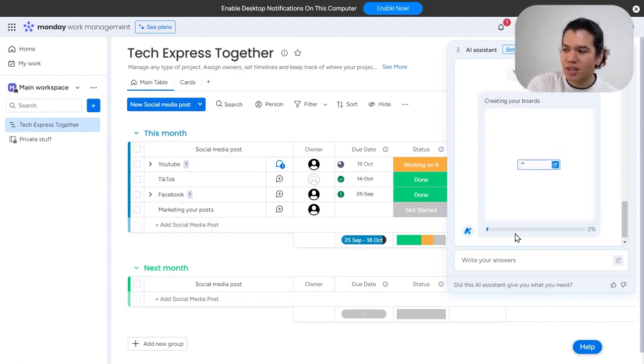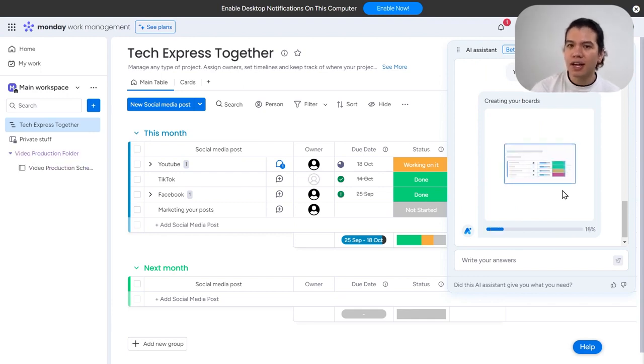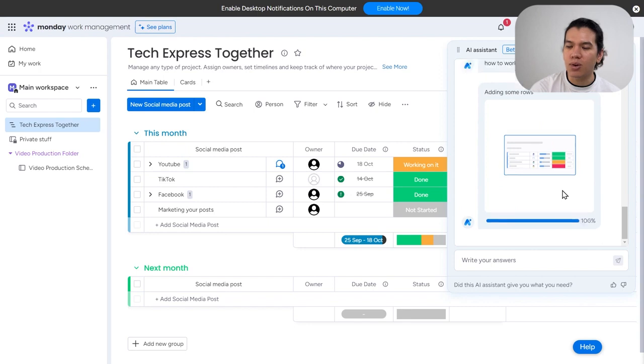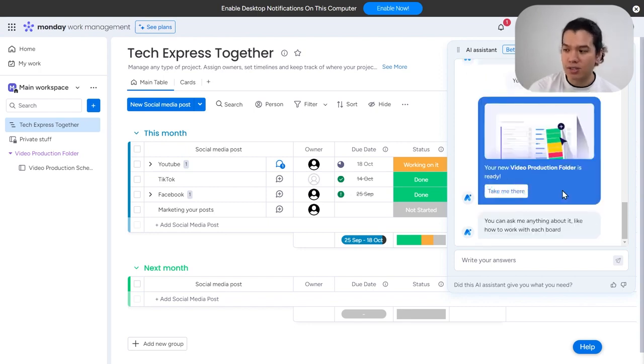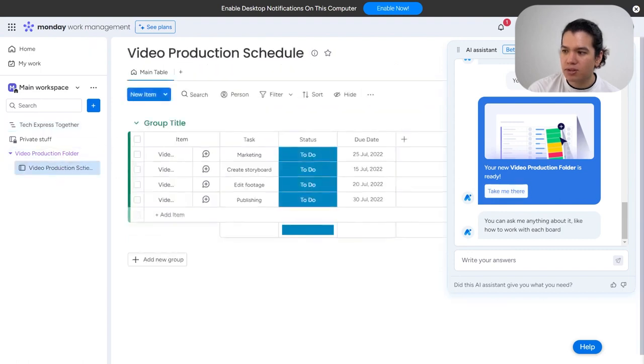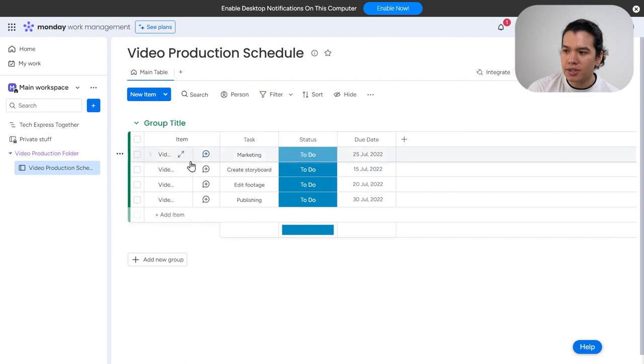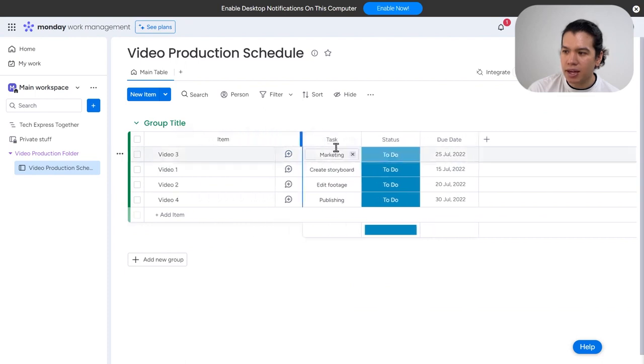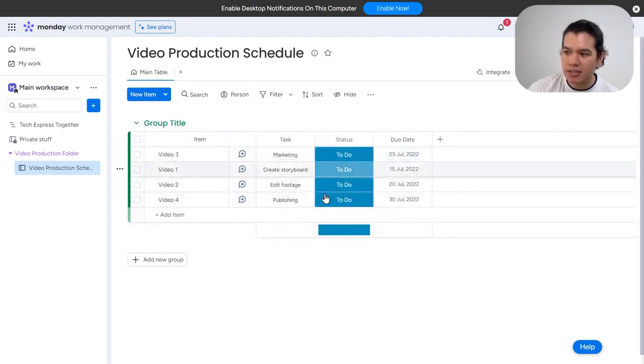Just get into yes, get started, create my board, and automatically the artificial intelligence should be creating the board with all our needed items. So I'm gonna hit take me there, or just click into the video production schedule. I'm gonna close this, and as you can see, now we have a board created with some items, task status, and a due date, and we have everything here inside the actual folder.